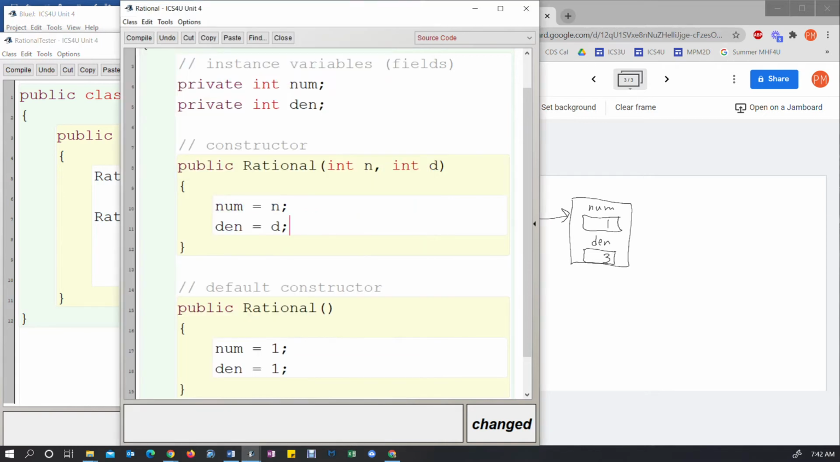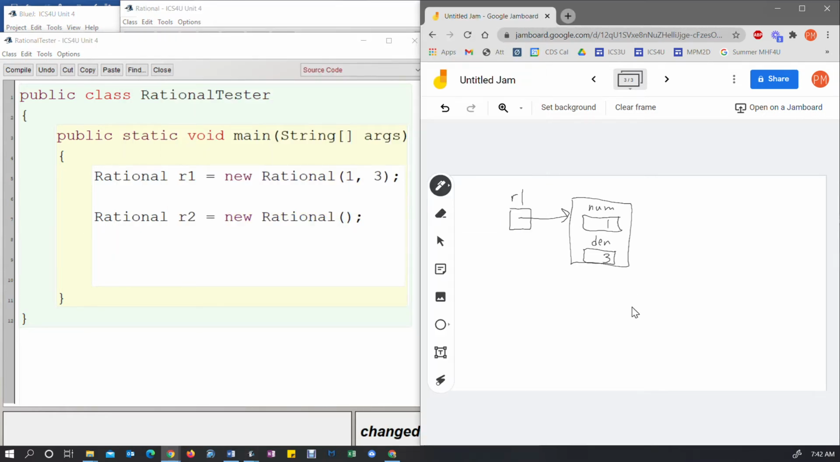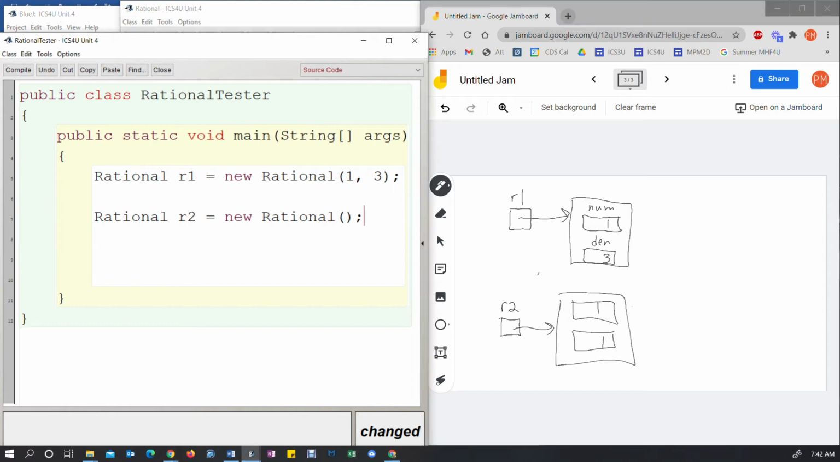By creating a default constructor, we can now build a new rational object this way. Then in RAM, we're now going to have a second reference pointing to a rational object, and this is just going to be 1 and 1. Okay, and then you could keep going. You could build a whole bunch. I'm going to make R3.